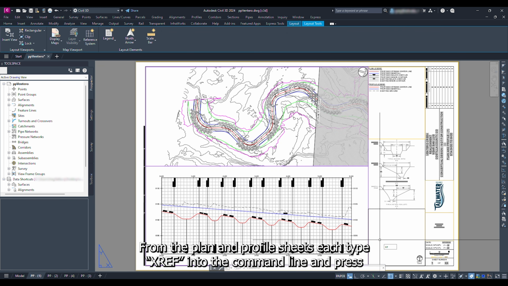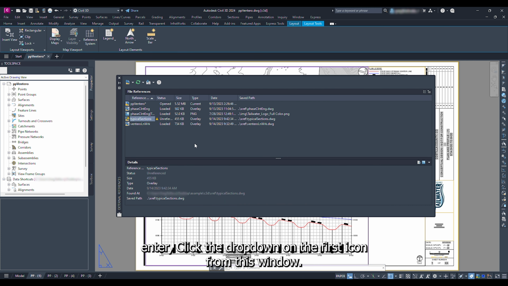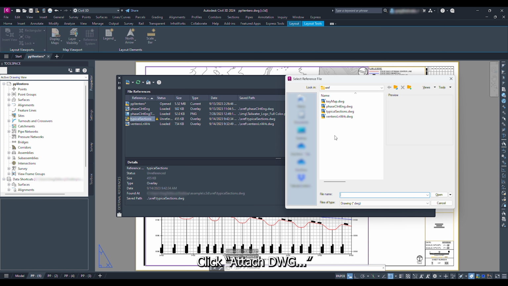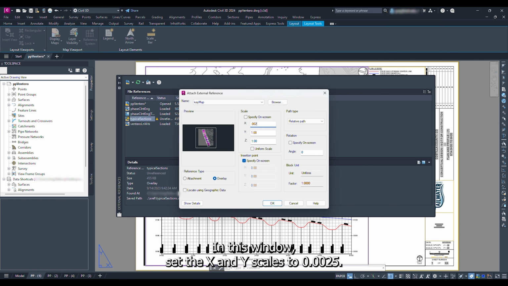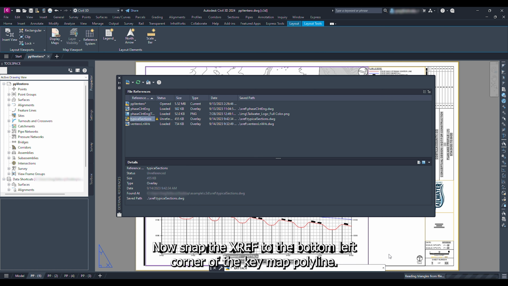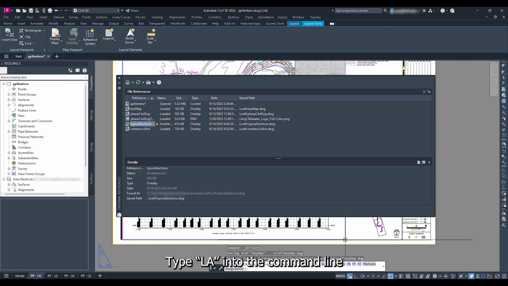From the plan and profile sheets, type Xref into the command line and press enter. Click the drop down on the first icon from this window. Click Attach DWG. Navigate to the key map Xref. In this window, set the X and Y scales to 0.0025. Click OK. Now snap the Xref to the bottom left corner of the key map polyline.